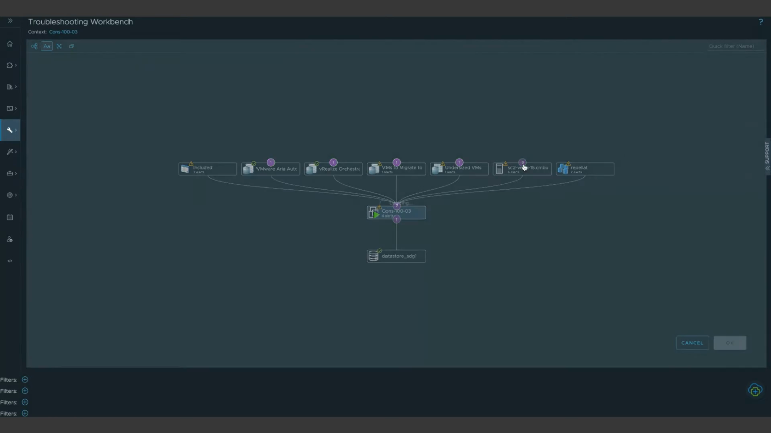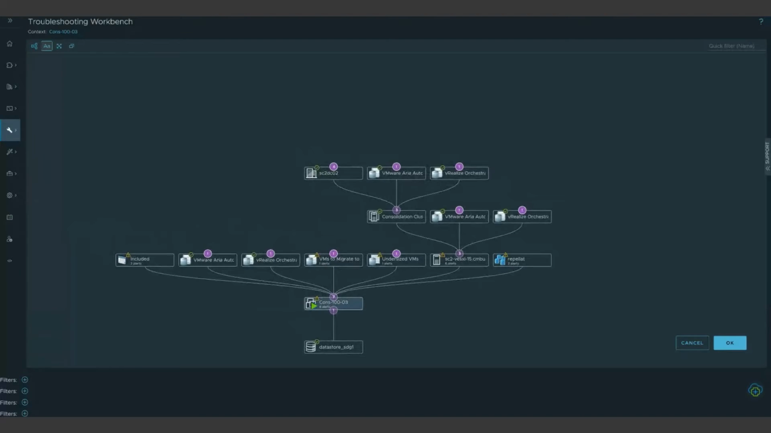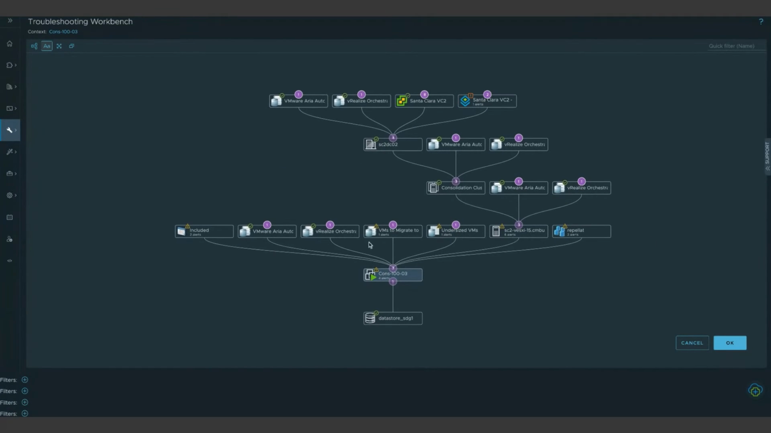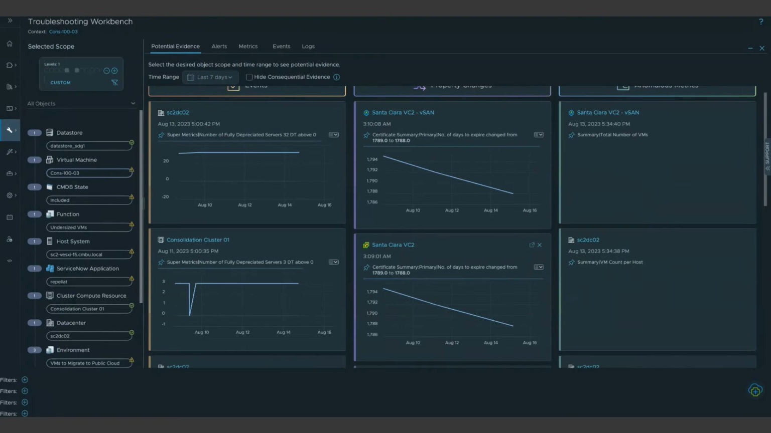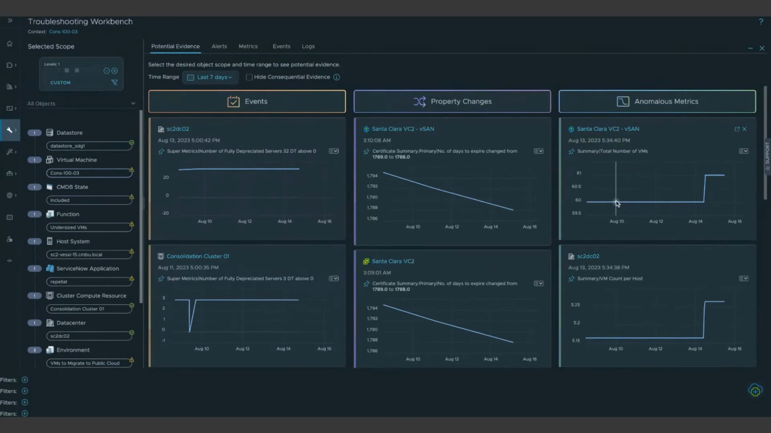So if we wanted to add additional things into it, we could always add additional things. It looks like there isn't much else that would be added here, but let's just add the cluster and maybe the data center as well. So now we've included all of these objects in our scope. Rather than just the virtual machine and just direct relatives, now we can see everything that has changed within all of the objects we were just looking at. So that will change a little bit from our anomalous metrics. It will change a little bit on our events and our property changes.